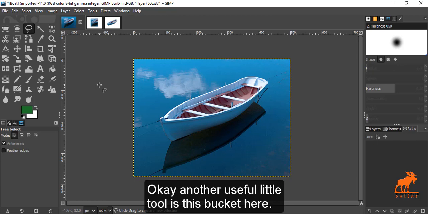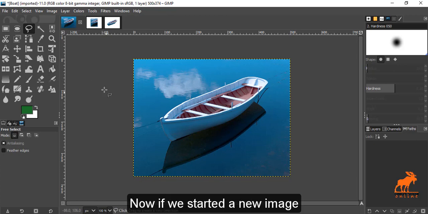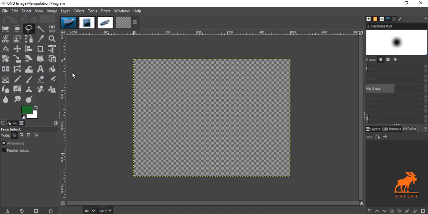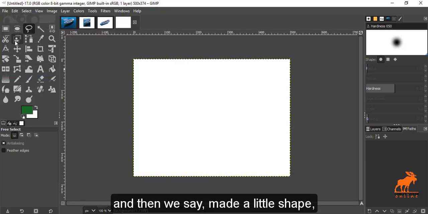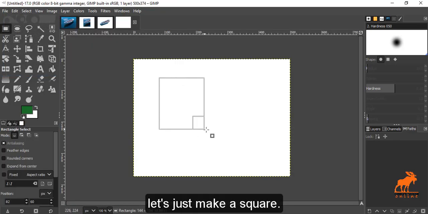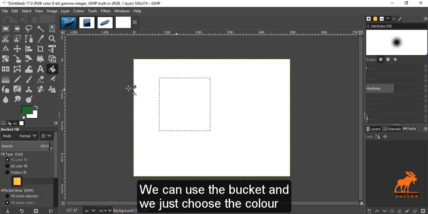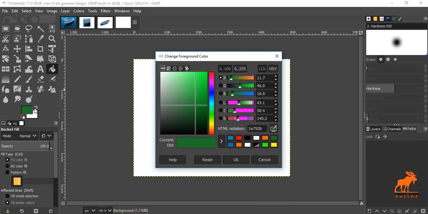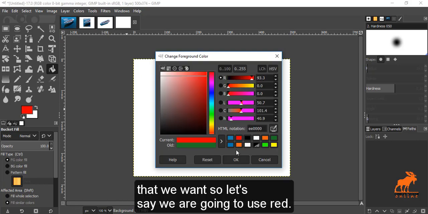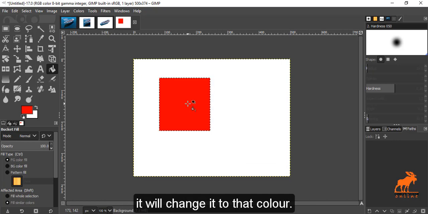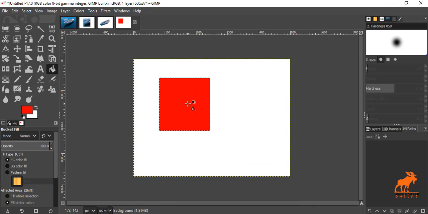Okay, another useful little tool is this bucket here. Now if we started a new image and then made a little shape, let's just make a square, we can use the bucket and just choose the color that we want. So let's say we're going to use a red, okay, and then just click anywhere in the area that we've just selected, and it will change it to that color.